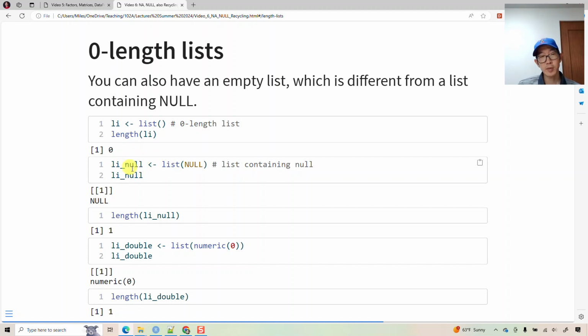Okay, I'm going to create another object called li null. This is going to be a list containing the null object. And so if I ask for li null, then I have a list, and inside that first element, I have null in it. Okay, so if I ask, hey, what is the length of li null? Its length is actually 1.